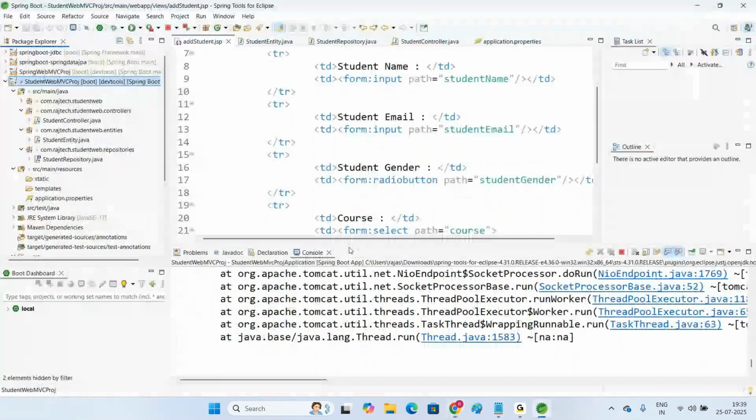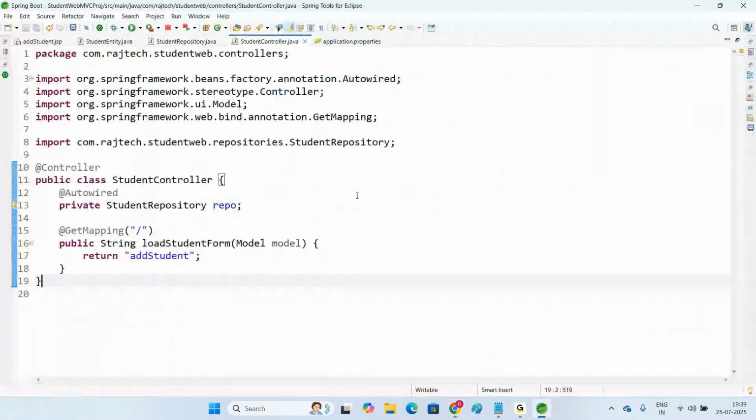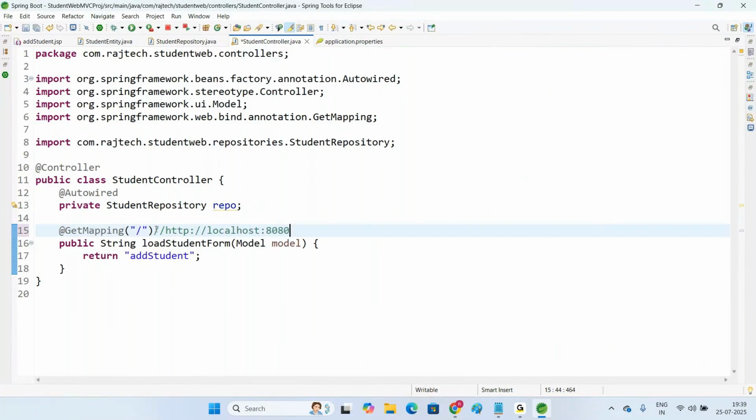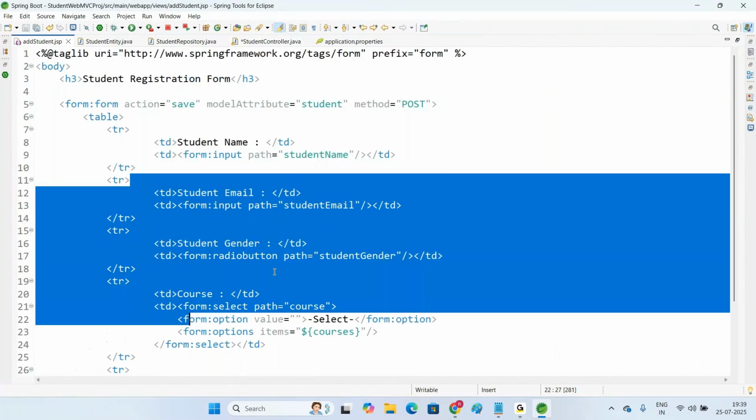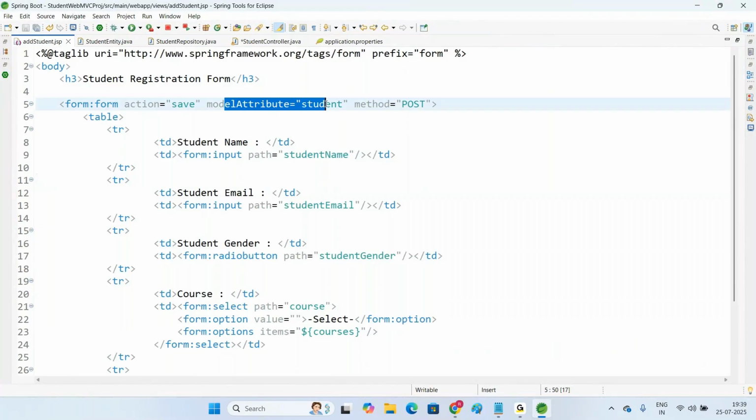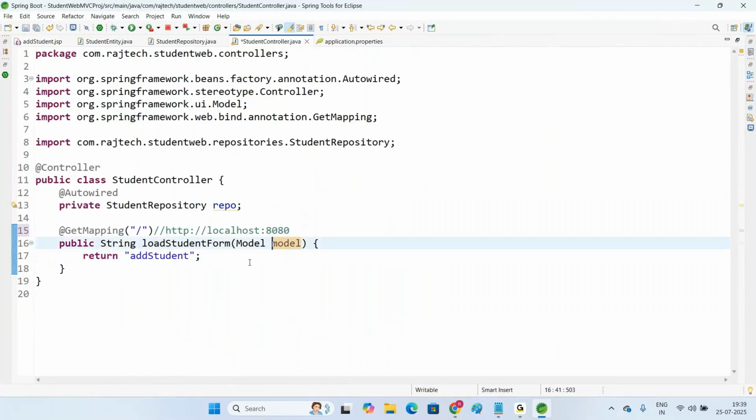Okay, not an issue. Now see here, whenever we type http://localhost:8080, since we have mentioned slash and did not give any path here, automatically it's going to load add student. So it goes to this add student, and this form will be displayed. But we have done the model attribute binding as student. That's the reason we are getting an error over here.